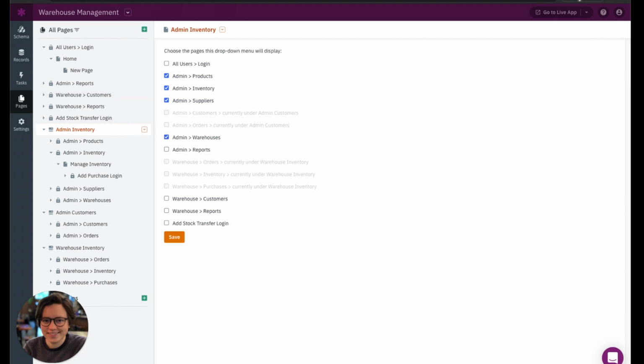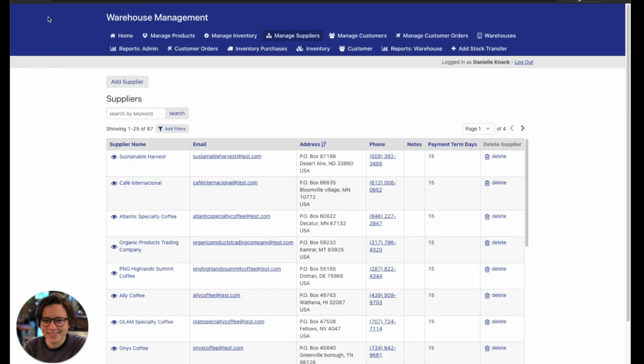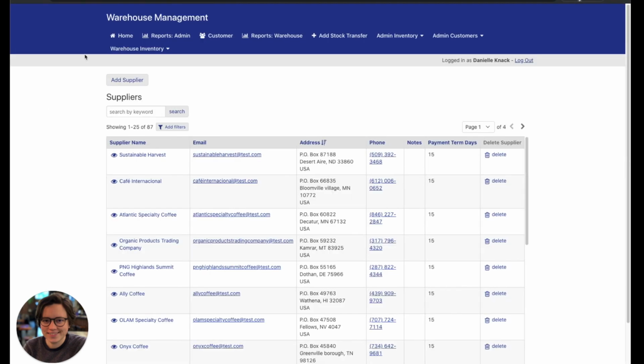And then let's check this out in the live app. So let's refresh real quick. That's our old page menu. Alright, so we cleaned it up a little bit. We added three drop-down menus. We have our admin inventory with our four pages. We have our admin customers with our two pages. And then our warehouse inventory with our three pages.